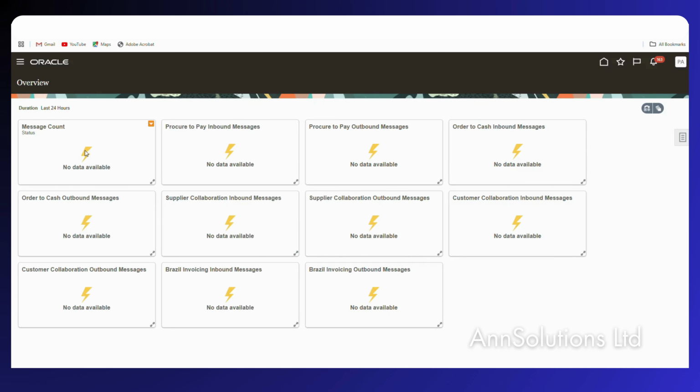Now this is the dashboard with all the infolets. It shows you the message count. It shows you procure to pay inbound messages, order to cash messages, supplier collaboration messages. We might be getting the message count over here. Actually, if you see in a short while, I can click on this one. You can change the duration. If I'm saying last 7 days, it should show me the count. You can see I have created a couple of purchase orders and changed a couple of purchase orders.